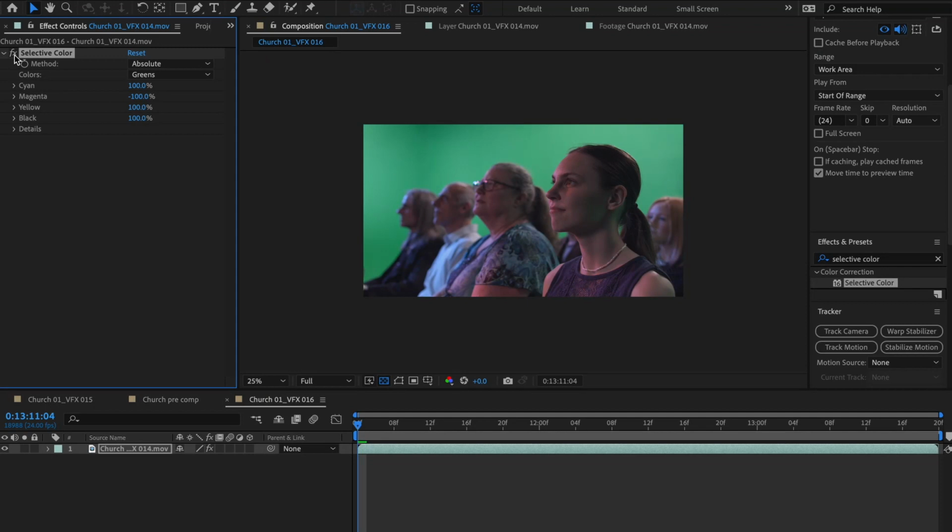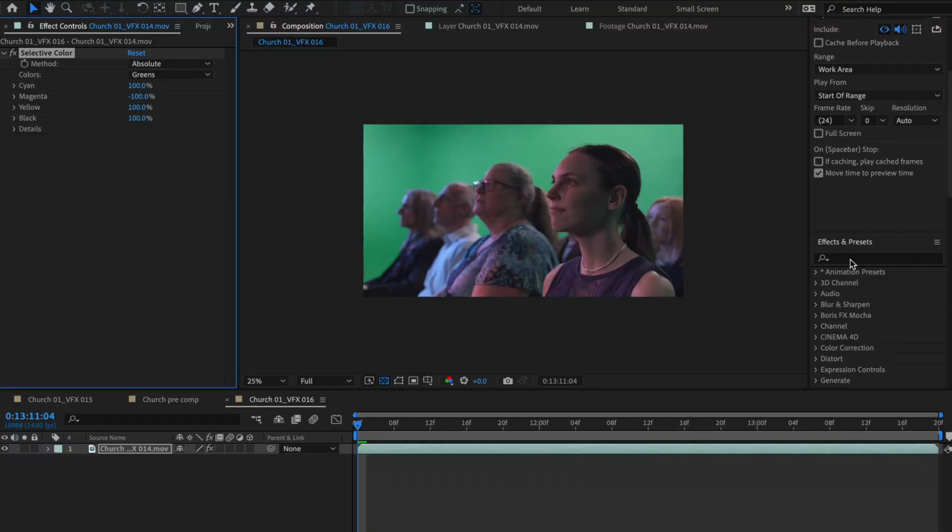Alright, cool. So right off the bat, you can see when you select this effect and then deselect it, we've made the green a lot more noticeable, and making the green stand out a bit more actually helps you key a lot easier and faster. Alright, so the next step is to actually move on to keying the shot.